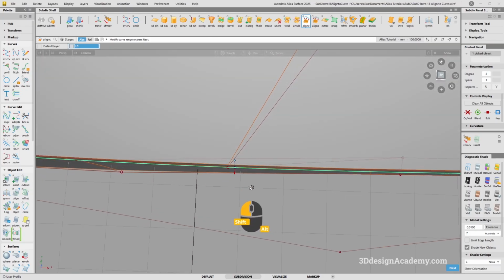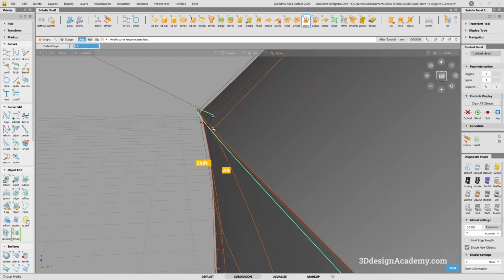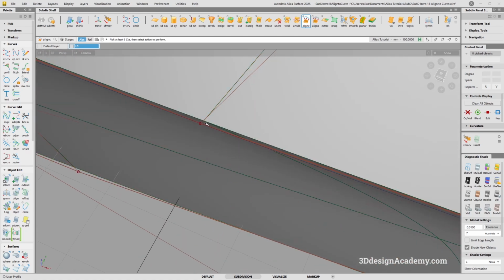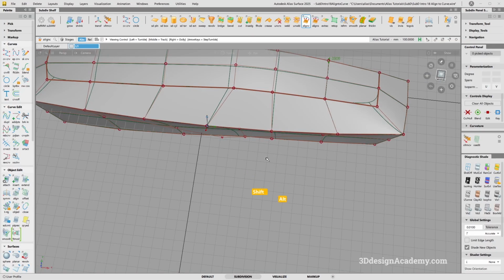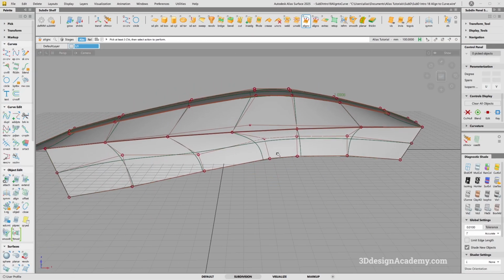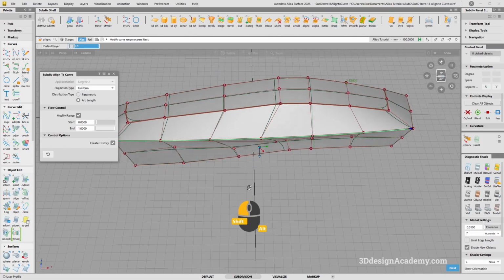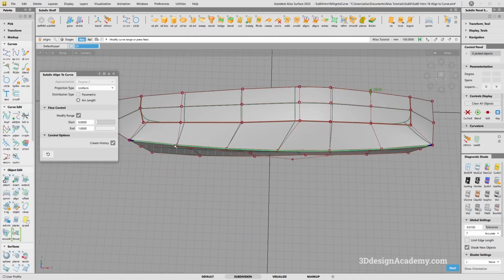Now, one thing to note is that it is actually aligning the CV to a curve. So you'll notice that there is a little gap between the actual curve and the limit surface. So just be aware of that. And also you'll notice that the CV structure has changed as well. Now be aware of this because if I do a query edit history, you'll notice that it's set to uniform. So with the uniform option, it's going to try to space out the CVs very evenly along the curve.